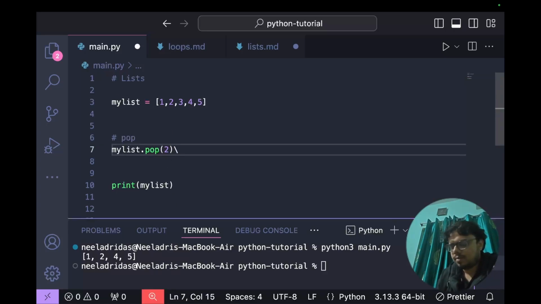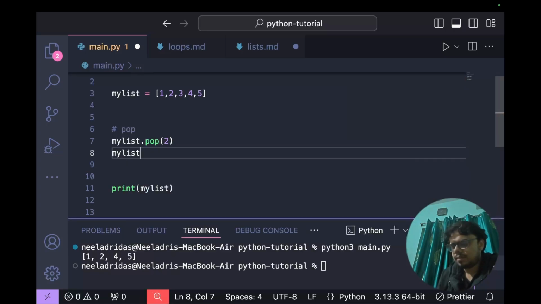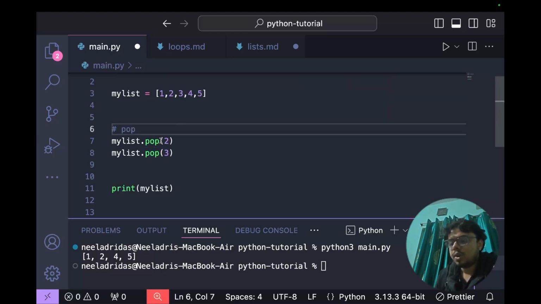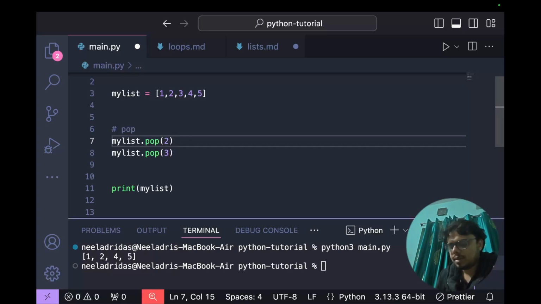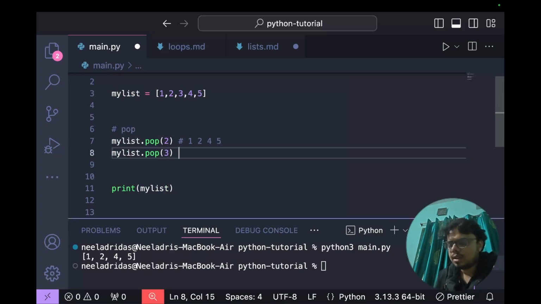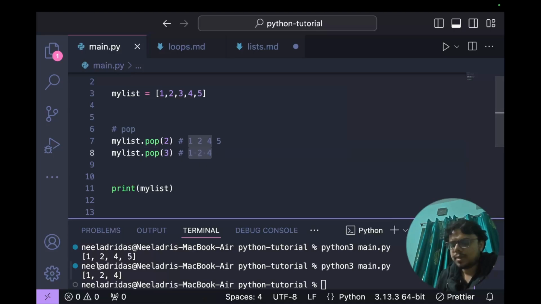Now if I want to pop again from my list, let's say I give 3 as the index. After the previous pop, the items are 1, 1, 2, 4 and 5, so my list has changed. If I do pop 3 again, counting 0, 1, 2, 3, this 5 will be removed from the list. So the output should be 1, 1, 2 and 4. Let's verify that. Yeah, it matches.